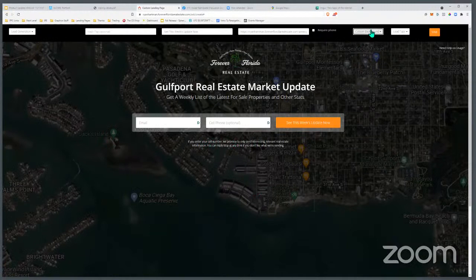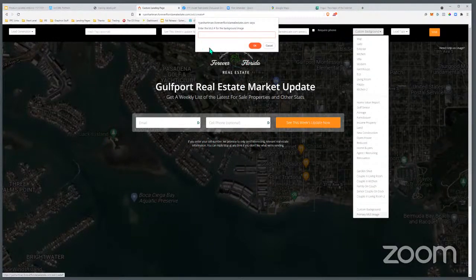Looks pretty cool, right? You could also just take a primary MLS image. You could pop an MLS number in for a listing that's in the area, and it'll be there.